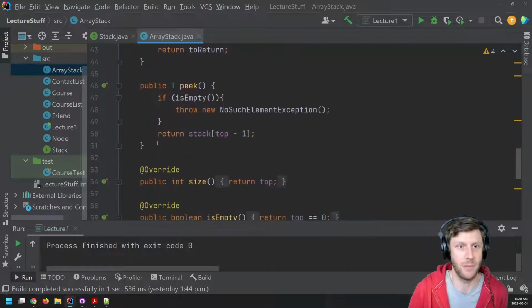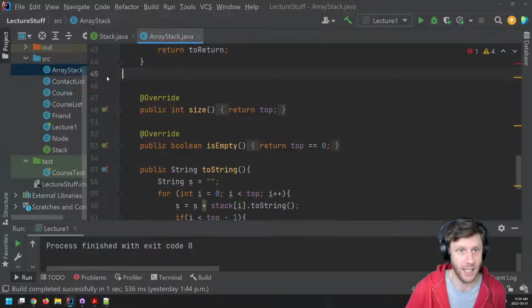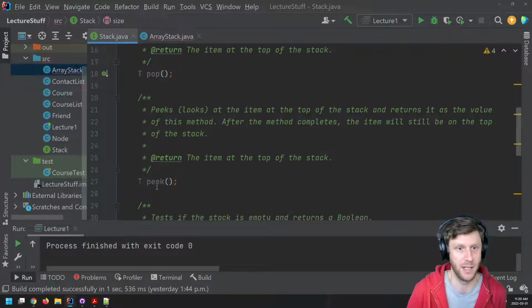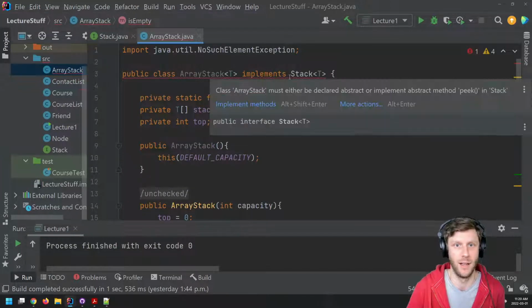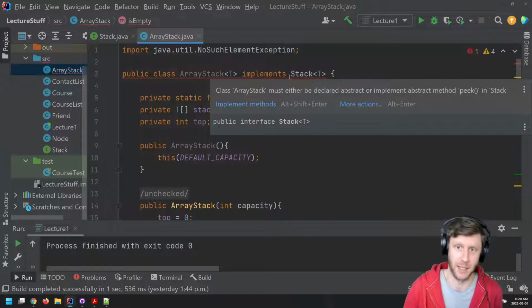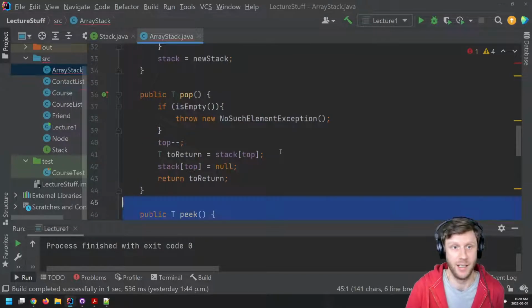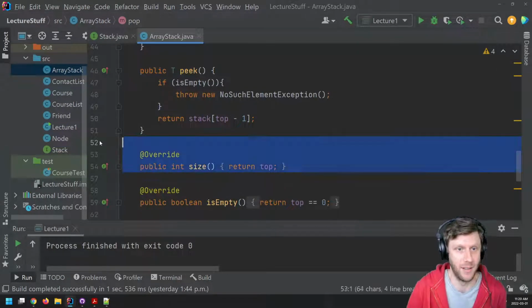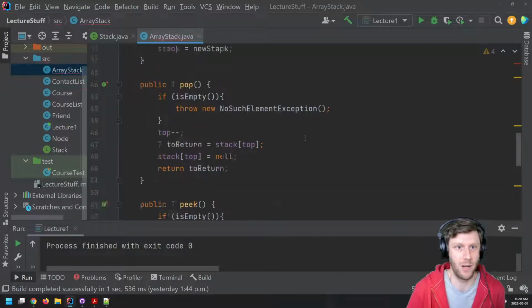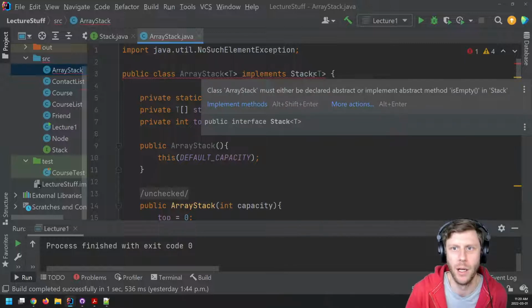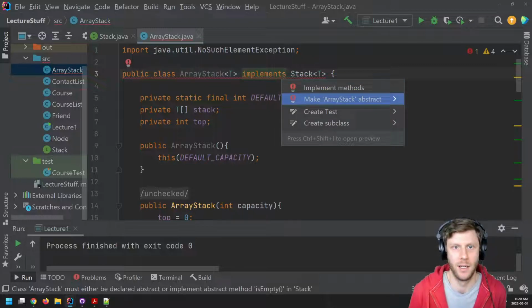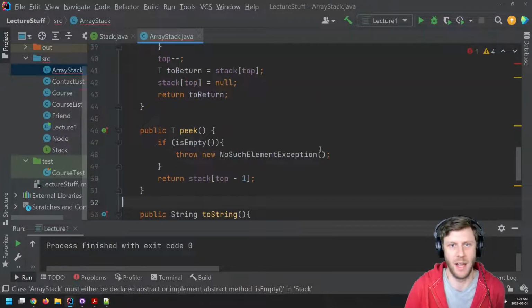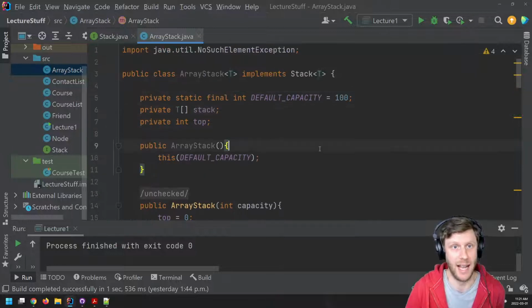If I go here and I get rid of any of these methods that are in the interface, so peek was there, and I just ditched peek, well, peek's not there, and now it's saying class array stack must either be declared abstract or implement abstract methods peek. It's saying it's not a stack unless you got peek. I can do the same thing with size and empty, right? If I go up here, it might only warn me about one. So it's saying you're missing methods that are required in order to make this thing an actual stack.